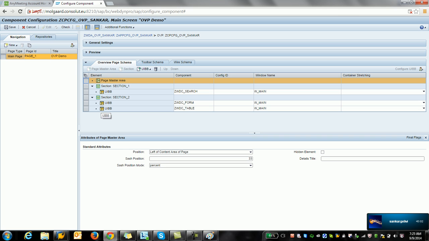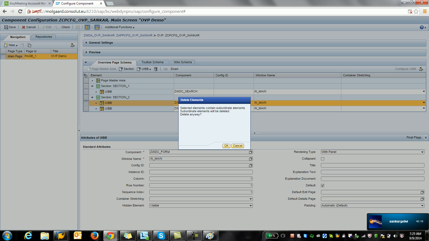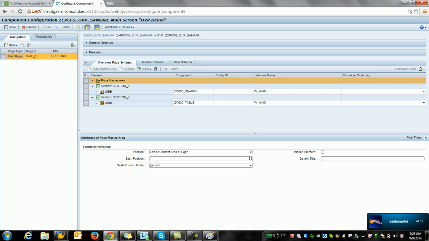If in a page I have used one UIBB, I cannot use the same UIBB again in the same page. I may be able to use it in some other pages. So I am going to remove the form from my section 2 and use it in the master page. Within the master page, only certain types of components are allowed: list, tree, or freestyle, then analytics.